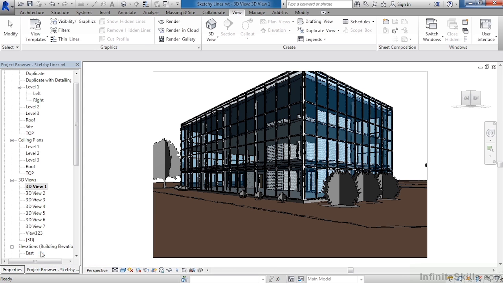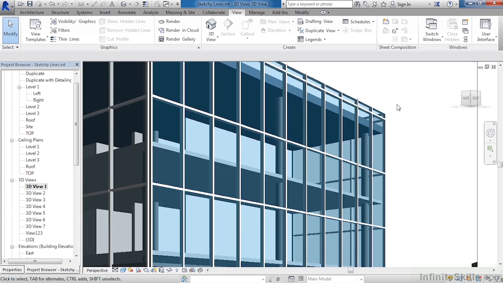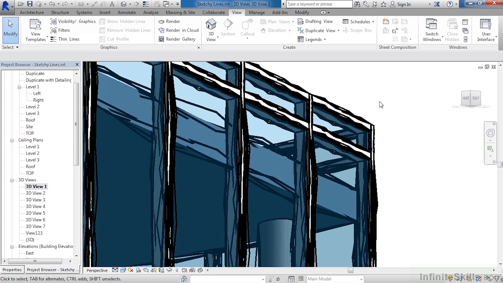If we click on OK, then zoom in toward one of the corners of the building, we should be able to see this quite a bit better. And wherever this cursor is located when we spun the wheel on the mouse, that's how we zoomed in to the upper corner of the building.